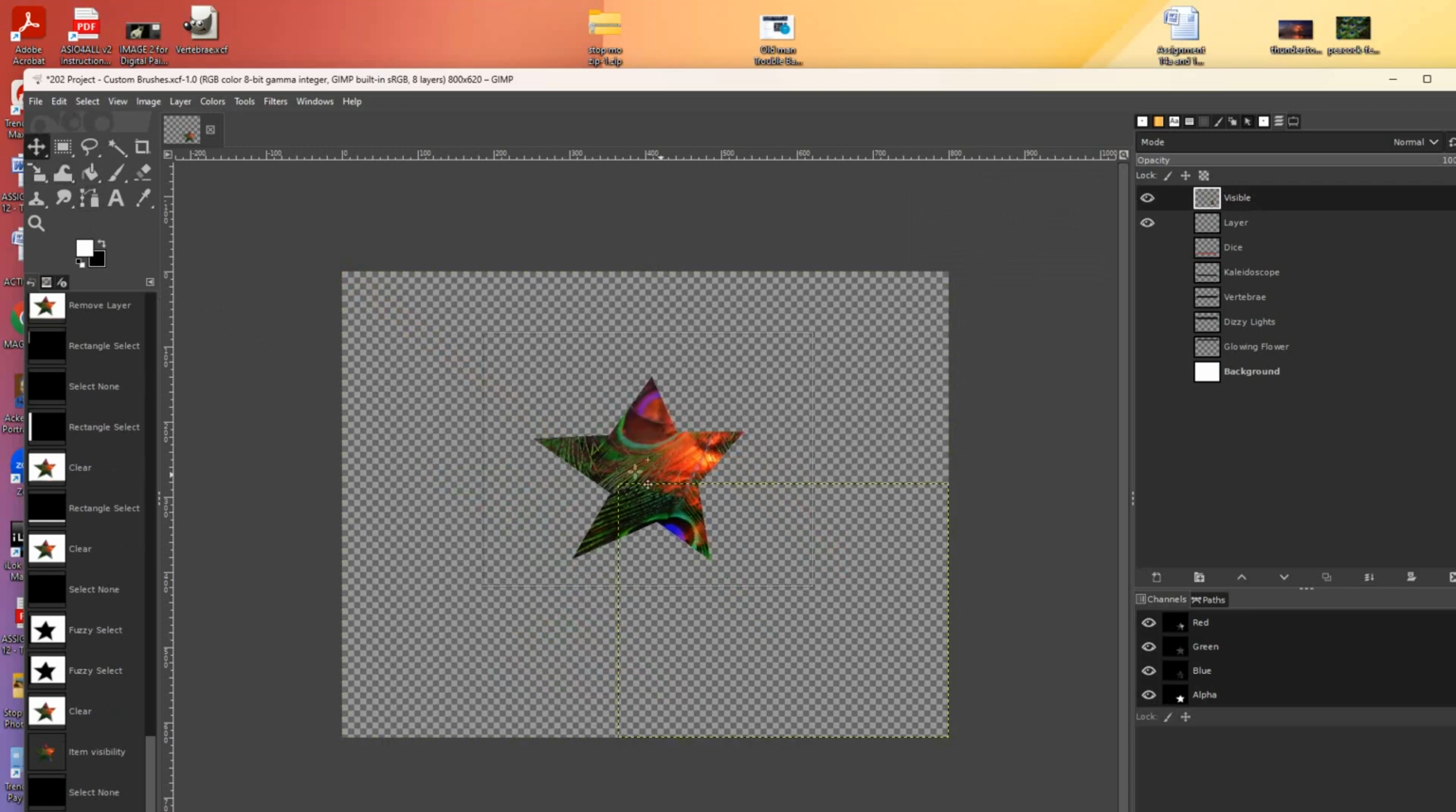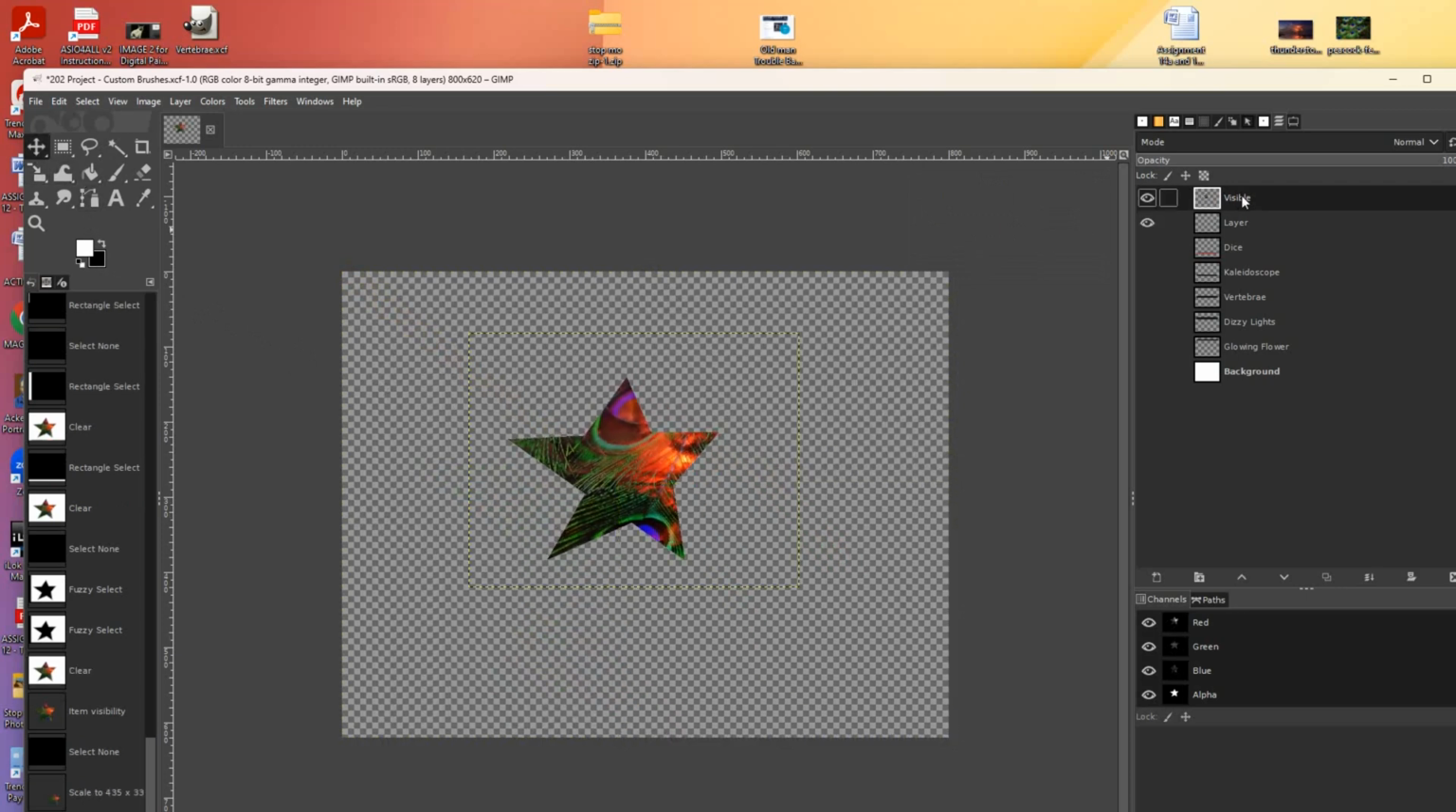We'll call it Hippie Star. How about that? I like that. So I'm going to call this Hippie Star. I don't know why I'm naming it yet because I haven't saved it out as a brush, but we're going to save that out now.